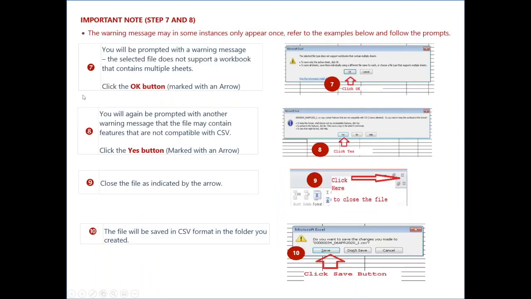Thank you. All right. So when you click save, you'll be prompted with a warning message. Everybody does not get this warning message, and if you've converted the CSV files a few times, you'll be prompted with either one of these messages. The most important thing is that you just need to read what the message is saying, and you'll just be able to then click on OK or the yes button.